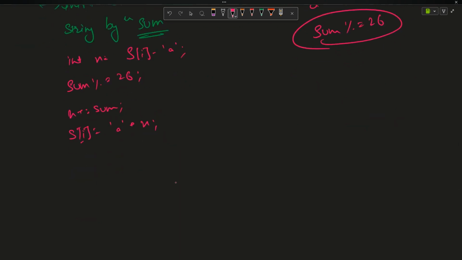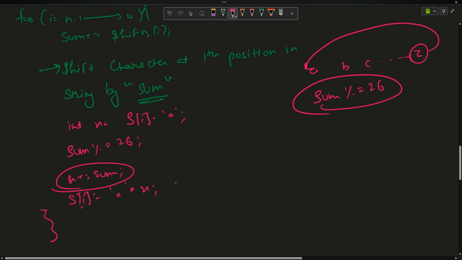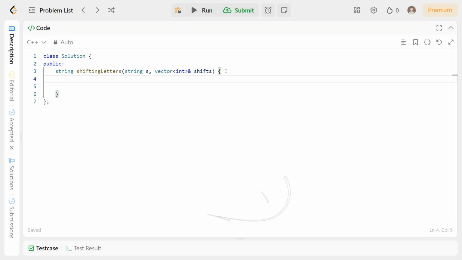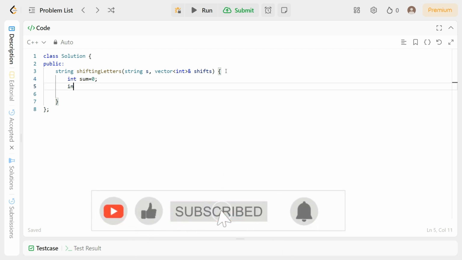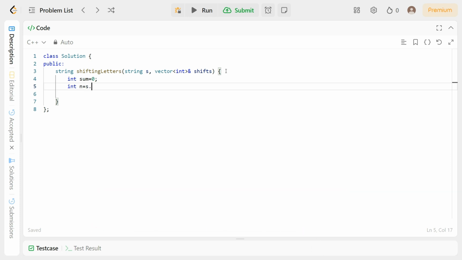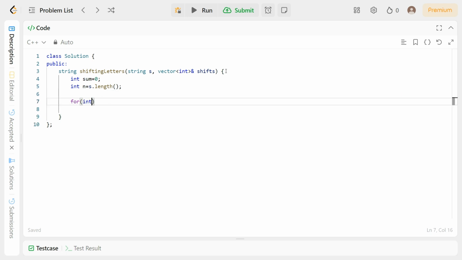right? Now let us try to code it down. This will give you all your answers. Let us try to code it down now. Alright guys, so here we are. So as I said, I will say int sum equals to 0 currently. Now I will say int n equals to length. Start your traversal from the last. So int I equals to n minus 1, I greater than or equal to 0, I minus minus.